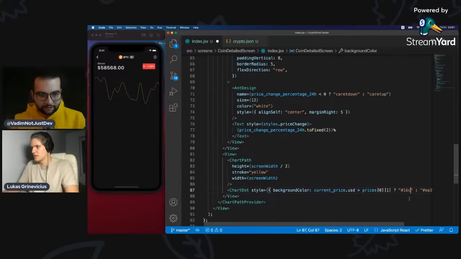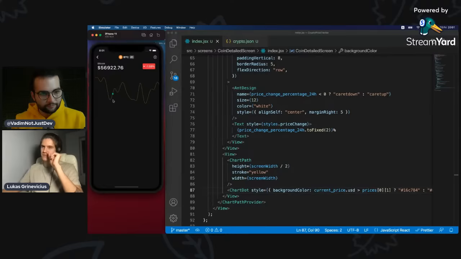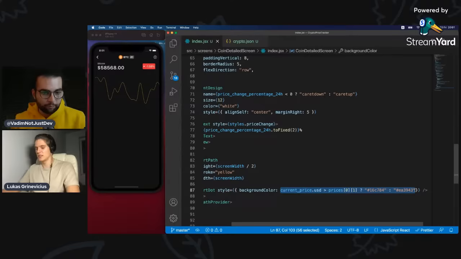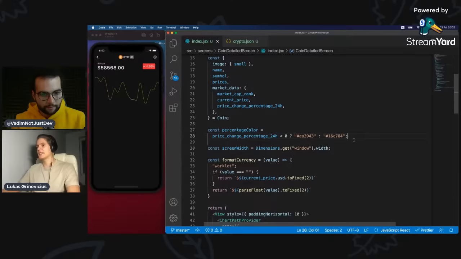I did everything backwards. Okay, now we need to reload it again. And oh, we are only doing this for the dot. So we also need to do basically the completely same thing for the stroke. And maybe we can put it into a variable if we do it twice. Actually, that's very smart.